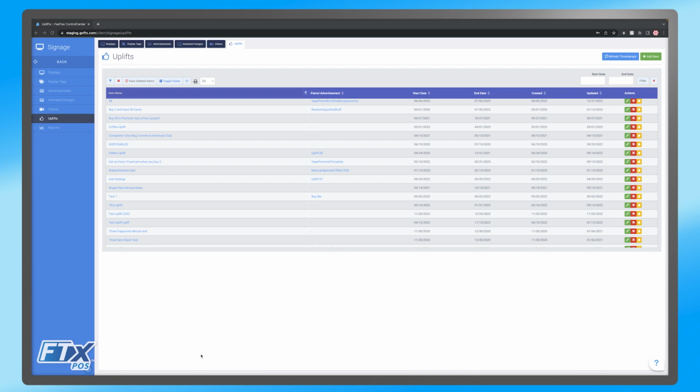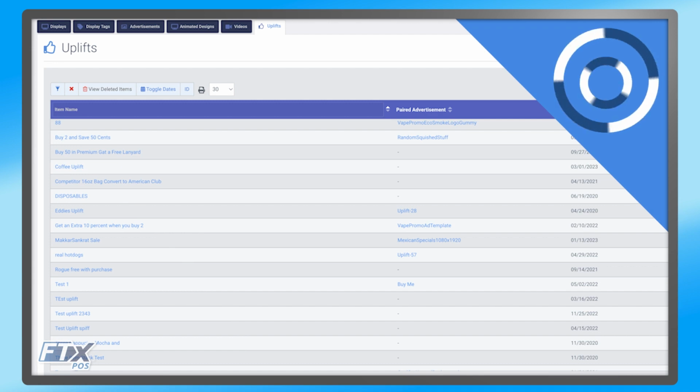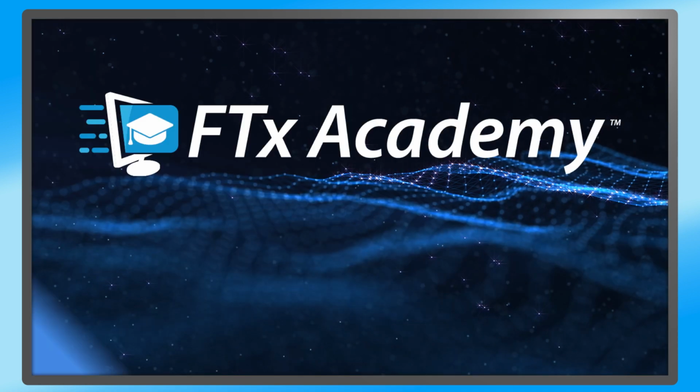Now we can return to the screen that we started on. We can click the Uplifts tab, and the uplift that we just created will populate here. This concludes today's training on creating an uplift in Control Center of FTx POS.